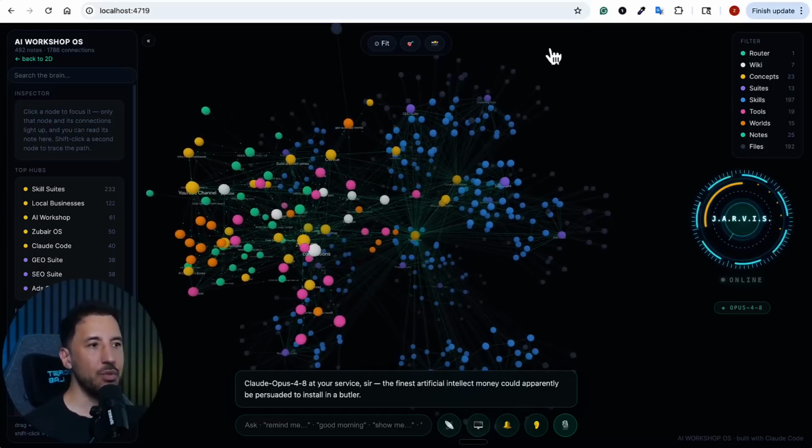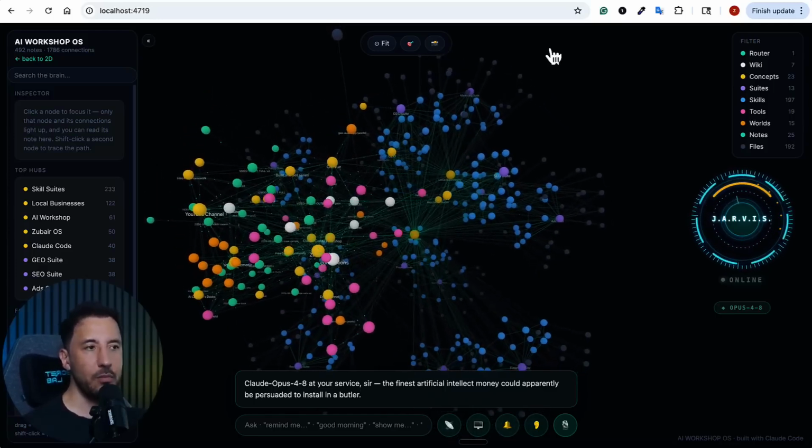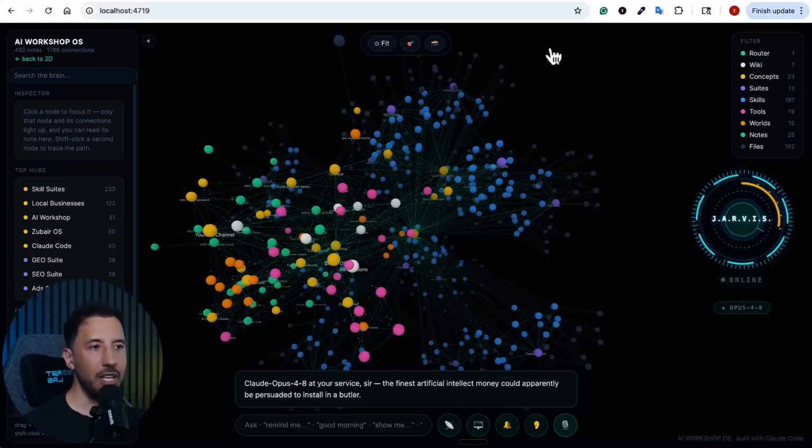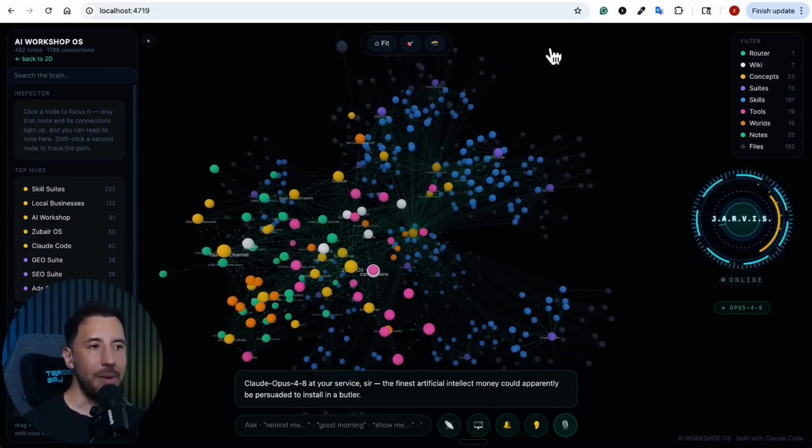And again, as you interact with it, as you go back and forth with it more and more, you can keep improving it. You can keep adding more functionalities to it to make it your true AI assistant.